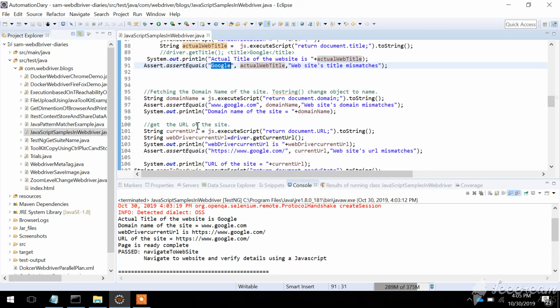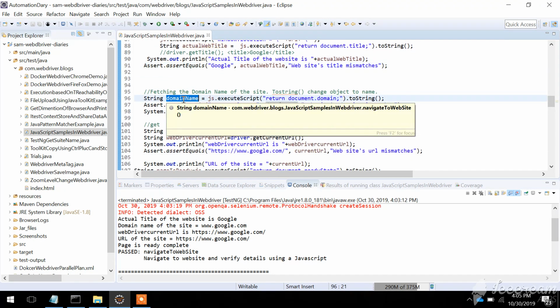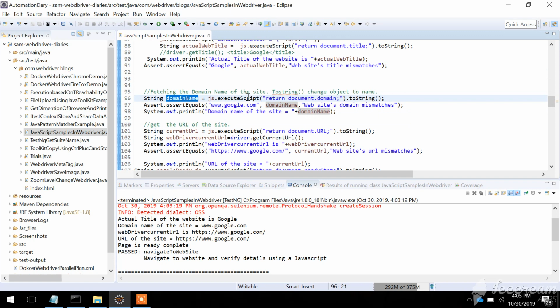Secondly, I'm going to check the domain name of the site. Using return document.domain and converting it to string, I can get the domain, and I'm verifying that it is equal to google.com.